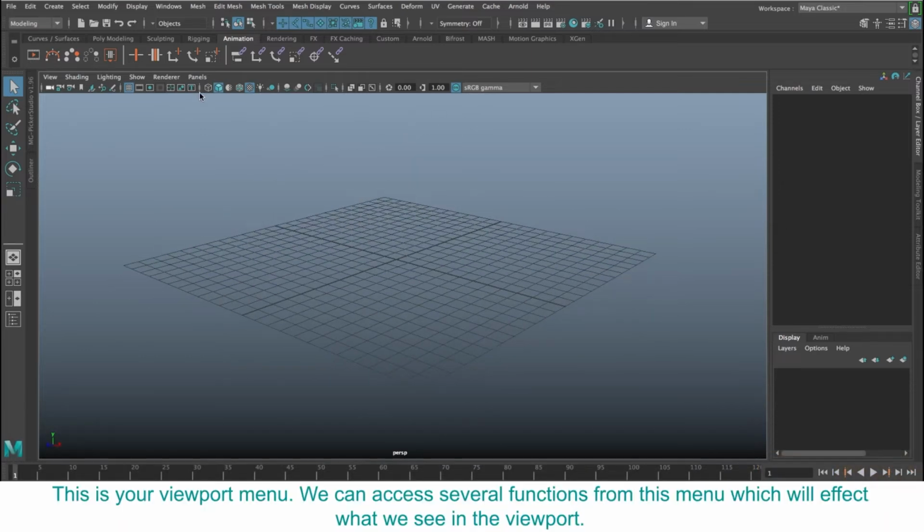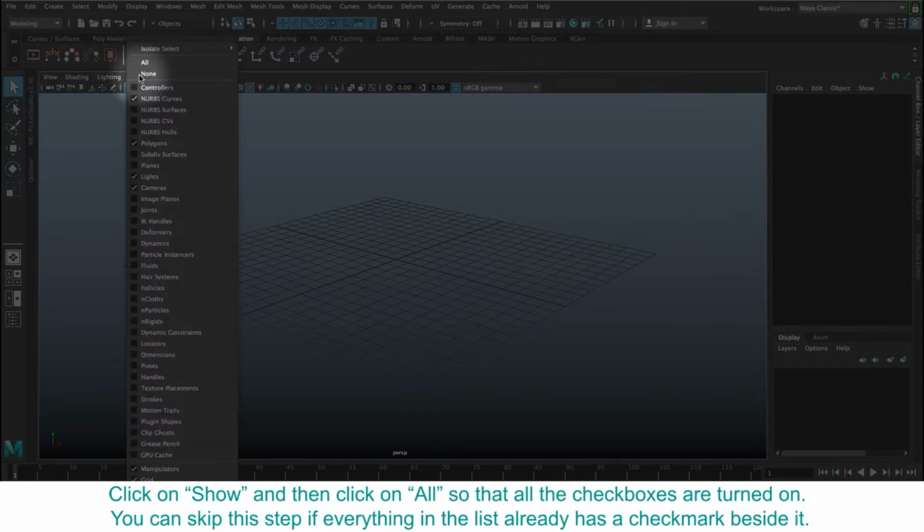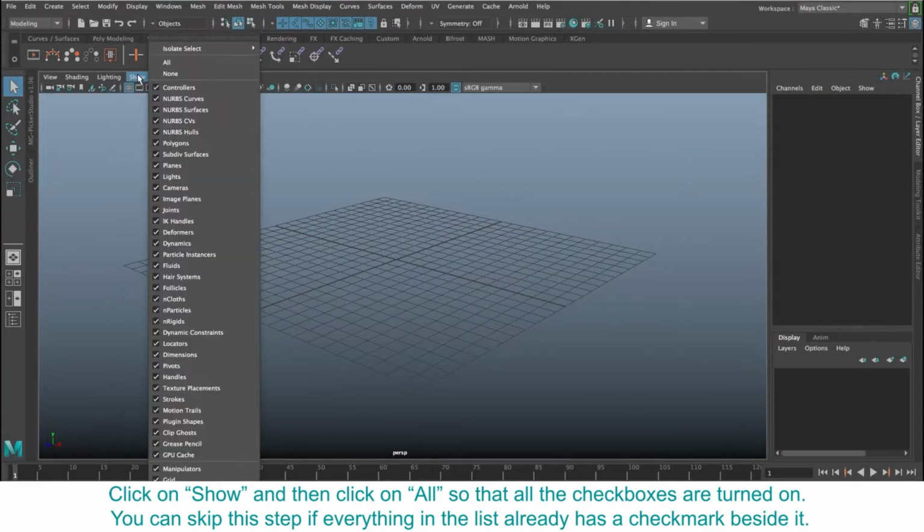At the top of the viewport, we have this menu here. This is our viewport menu. Let's click on Show and make sure we have everything visible. So Show and then All. So all of those boxes should be checked on right now.